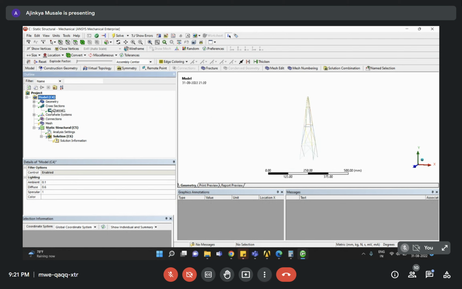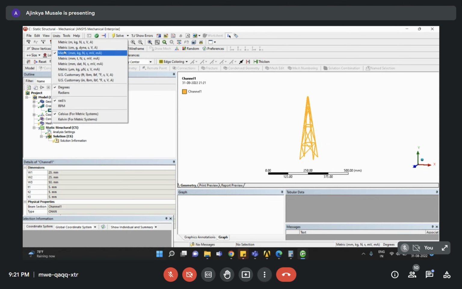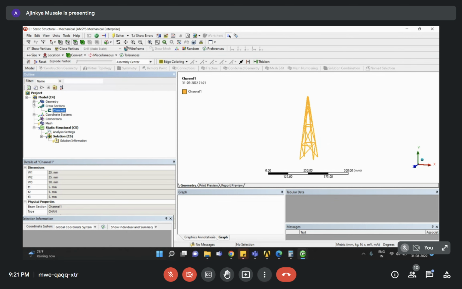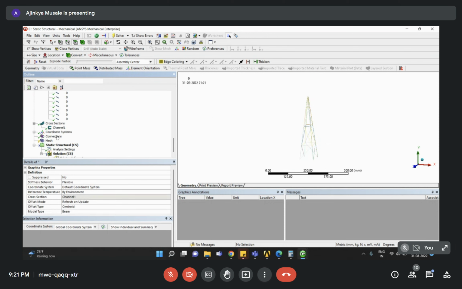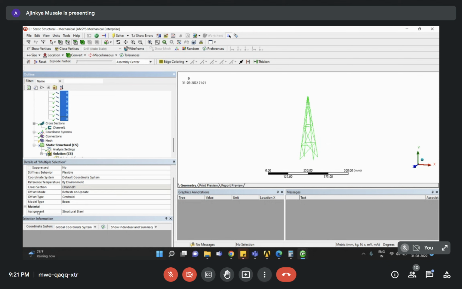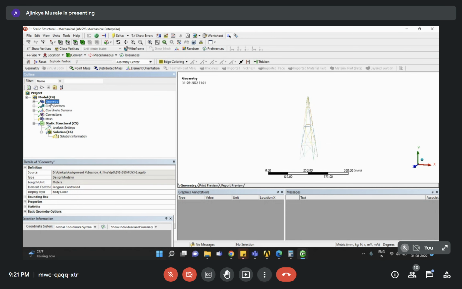Just check the cross section. Okay, I'm having the same 25, 25, 50. Before that, just check units. My units are also fine. Check the material. Yes, my assigned material is structural steel. Otherwise, I can simply check over here also. I select all the bodies by using the shift button, and my assignment is structural steel. So both ways I can check. So I am done with my material.